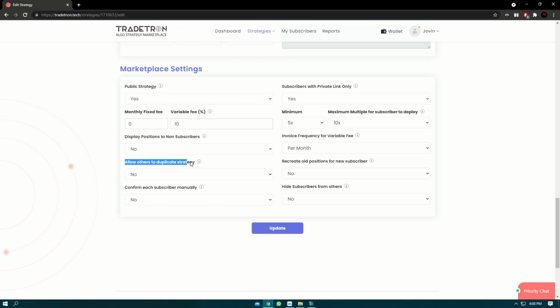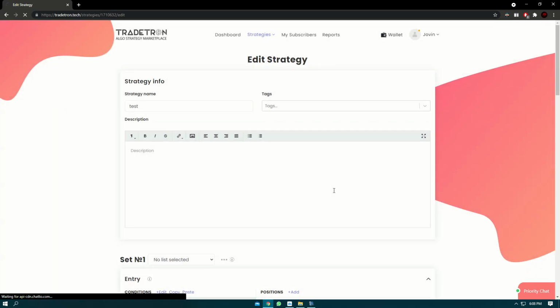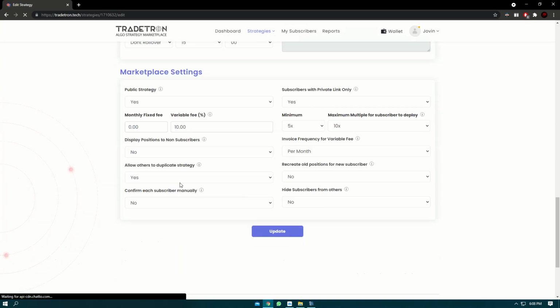Allow others to duplicate a strategy. So now this is also an important part. Let's say you want to share your strategy and not invoice them essentially. So what you can do is you can just click on yes. Once you click on yes, let's click on update here. Along with the subscribe button, they'll also get a duplicate button. So we'll try it out.